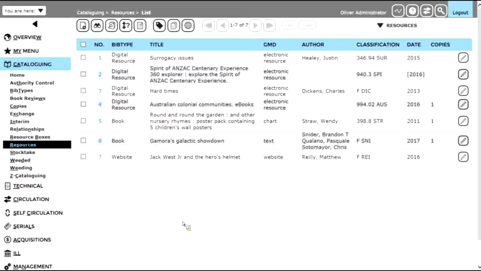Bibtypes are an Oliver cataloging template. These control which fields are displayed when you're adding, editing, or viewing the catalog records. Some examples.